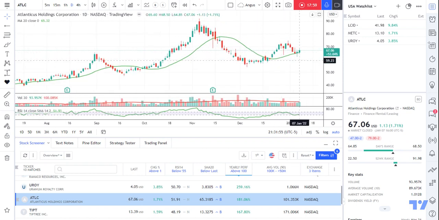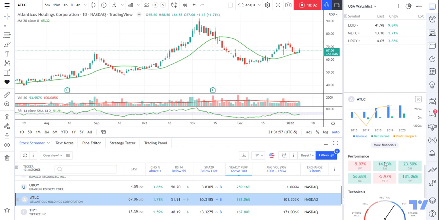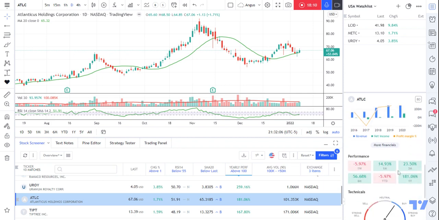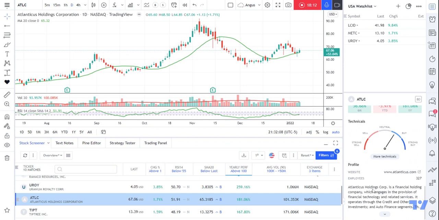ATLC. I don't really know what he does, so all I'll do is scroll down here, and I can see his financials are pretty good. He's having a pretty good run. His revenue's up, his profit's up, his net income's up. So this is one that I like the look of. Financial holding company, provision of financial technology related services through credit and other investments, blah, blah, blah. So I hit Alt W.